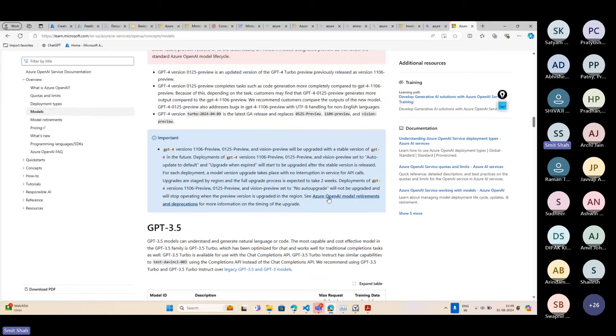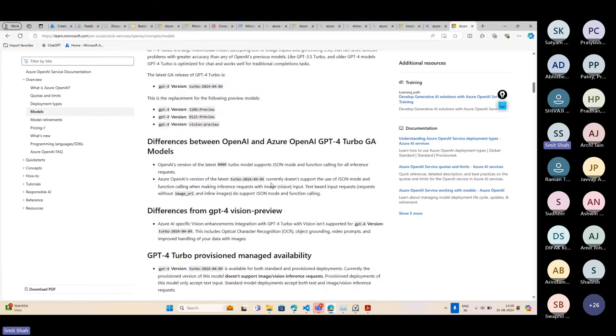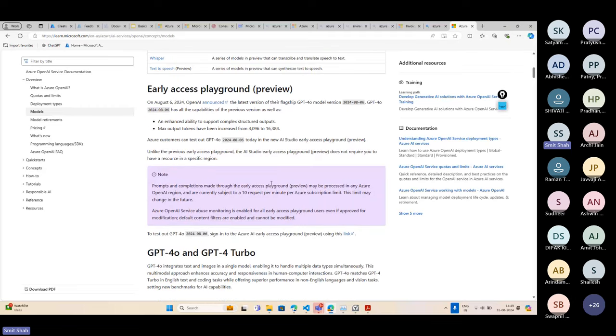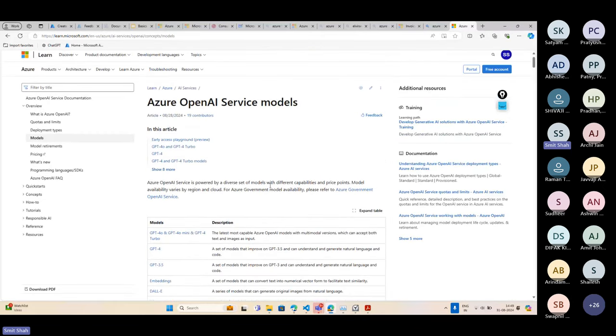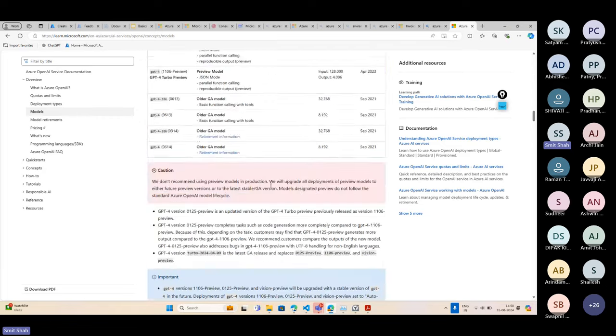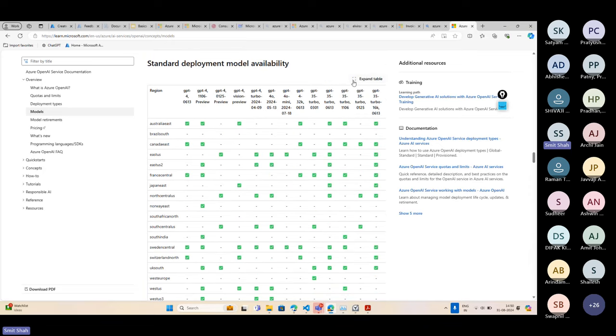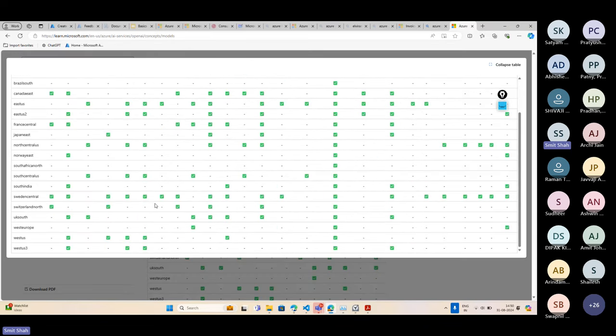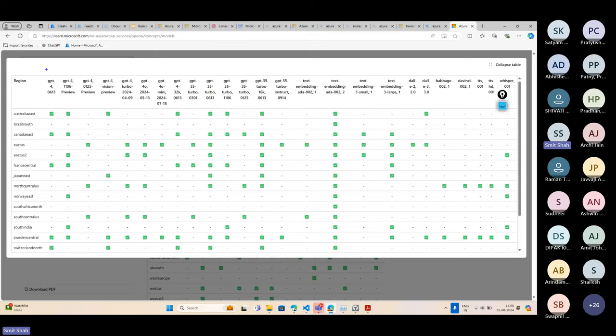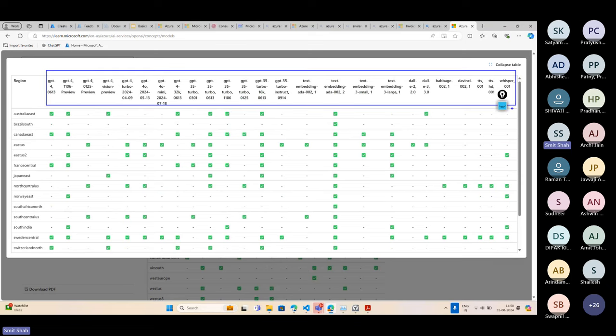Let me check. Is there an option for region? Is there a link for it somewhere? Let me scroll below. Here is the table. And you can see for different regions, different models are supported. Above, you can see the names of the different OpenAI models. In ChatGPT currently, you have the GPT-4 model that is used. Previously, before GPT-4, you had GPT-3.5 and so on. So different models are used for different tasks.